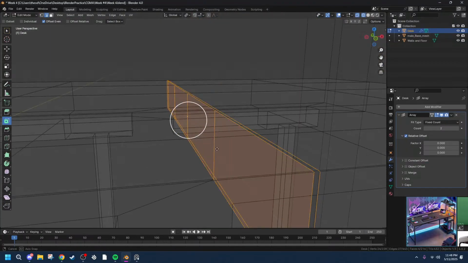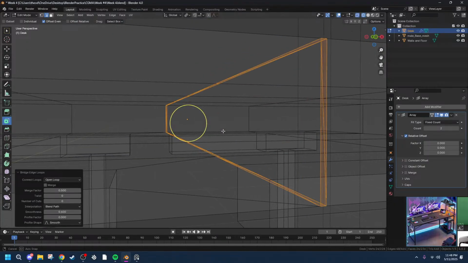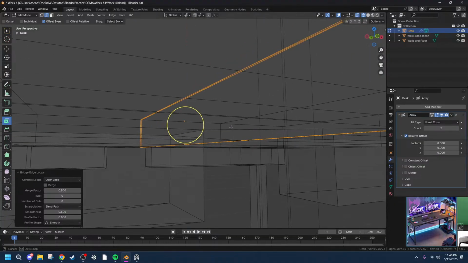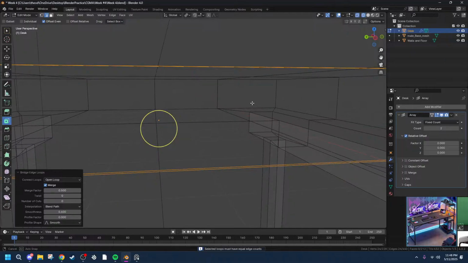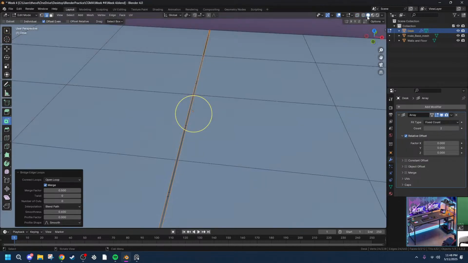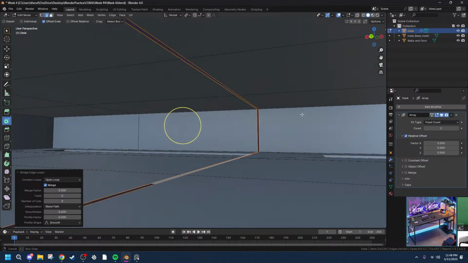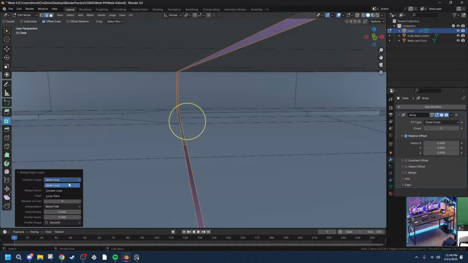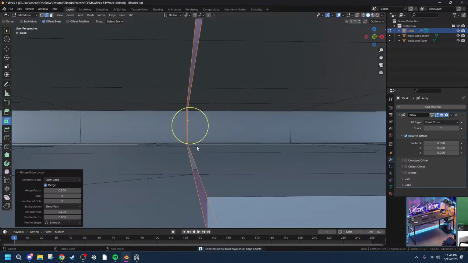And now we can properly fill this. Or properly merge these, right? Bridge edge loops. Hey, not terrible. However, we're going to merge them. Because why wouldn't we? And why the hell isn't it merged? Oh, I think I see the issue here.